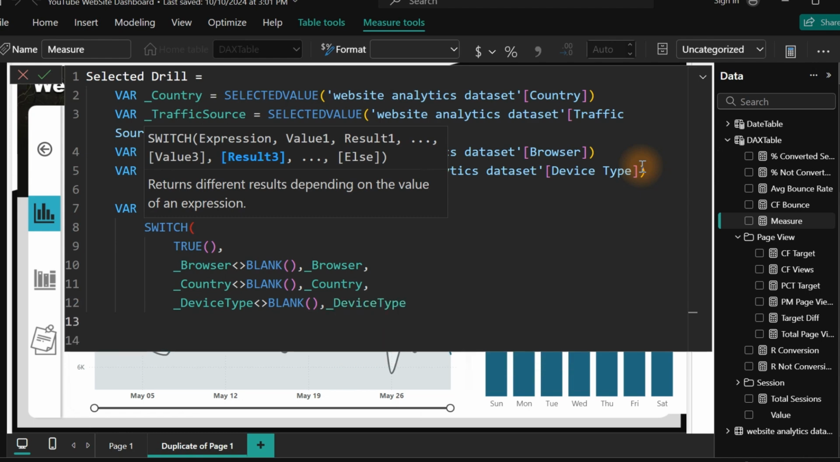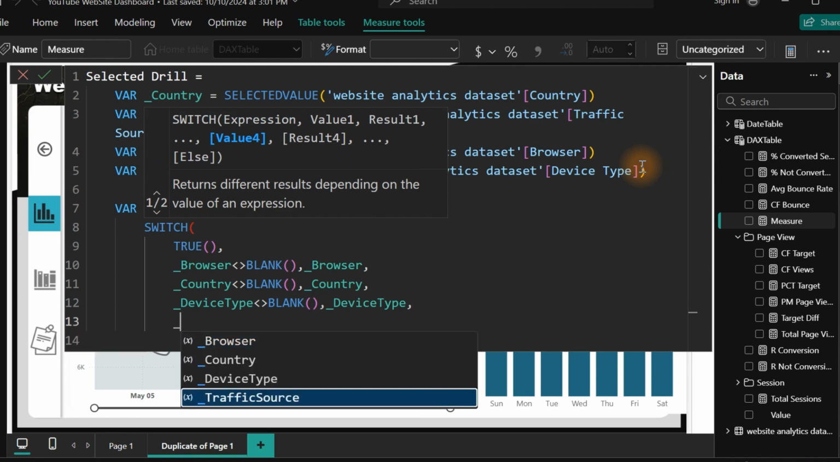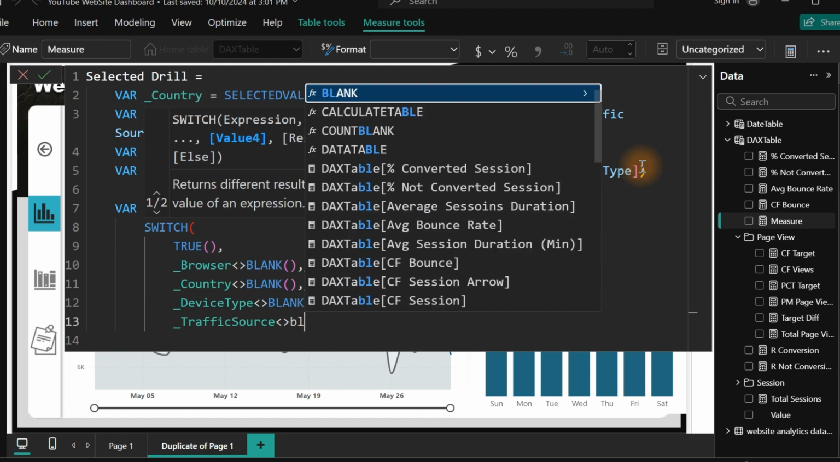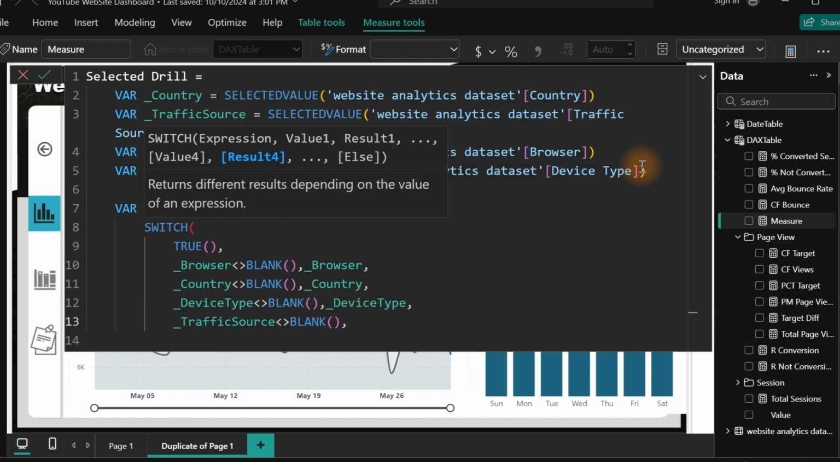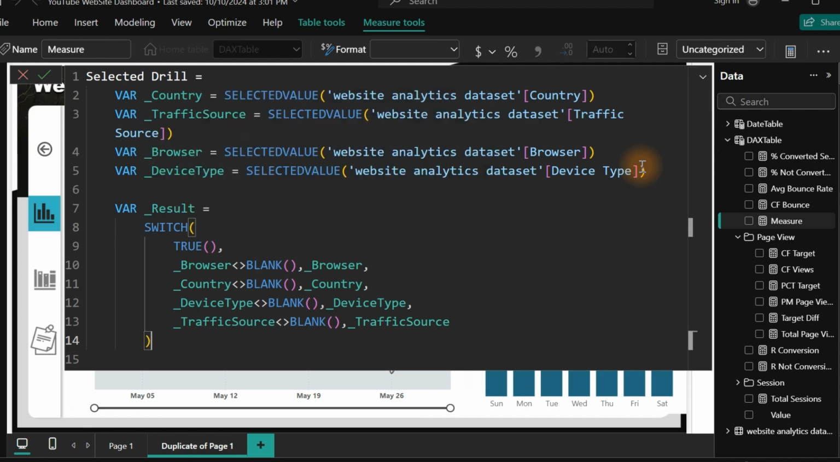And finally, we don't have to specify. Okay, we have to specify. So we still do underscore again. So we have to put a comma right here. So underscore traffic source. So it's not blank. Then we'll put a comma right on it. So we go with traffic source. So we can go ahead and close this.